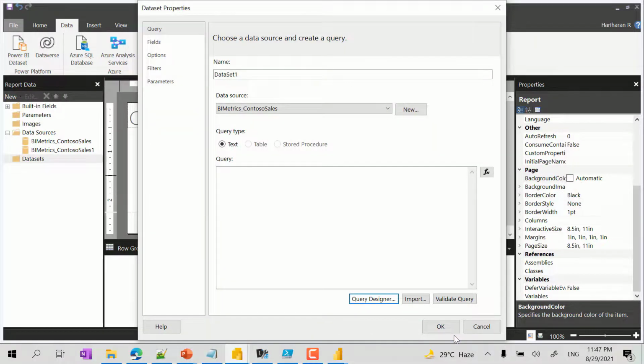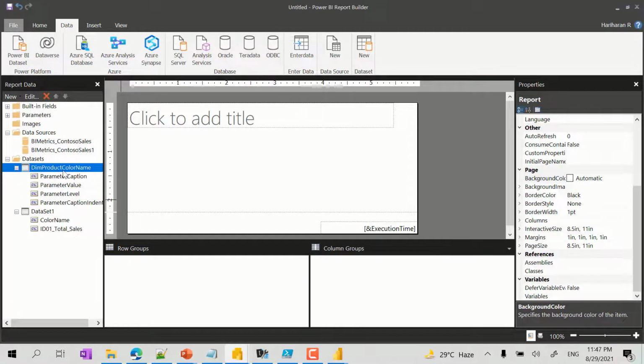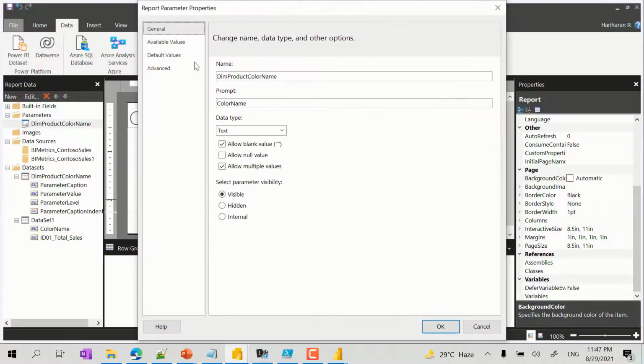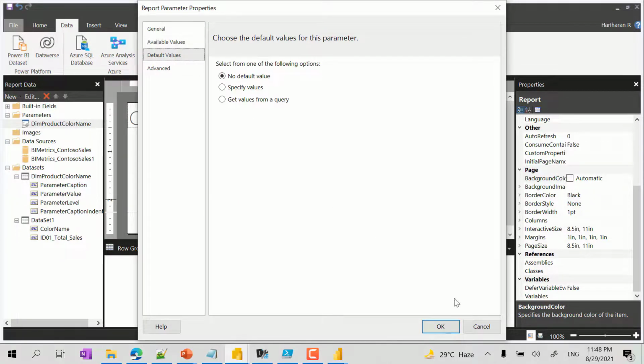Behind the scenes, it is going to convert all the GUI operations into DAX. So here, this is the DAX which we got, and it is going to create a parameter called dim product color name, and it is going to create a separate dataset for that dim product. If I show hidden datasets, it is showing that hidden dataset which is for a parameter. If I expand the parameter, here you can see under available values, it automatically picked up this dim product color name dataset. Again, on the default value, there is no default value.